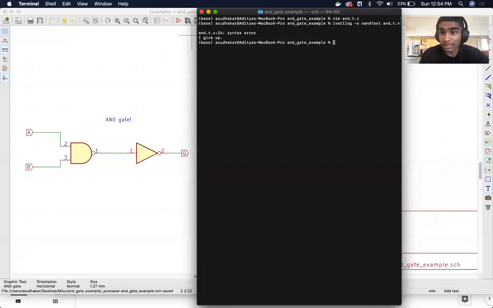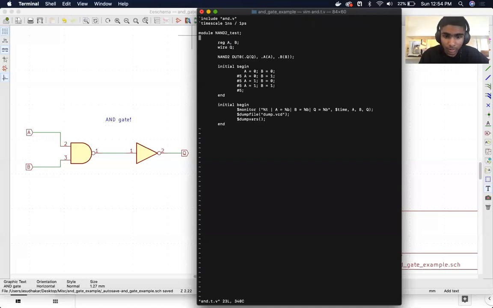All right, so it looks like we got a syntax error. Let's go back to our test bench. Look at line 24. See if we got something.